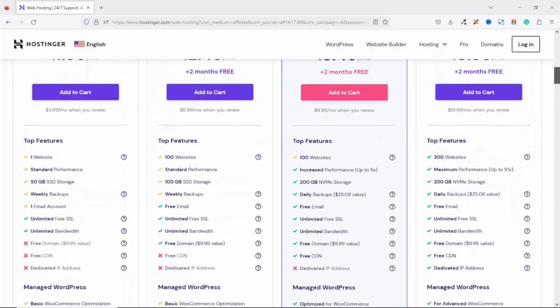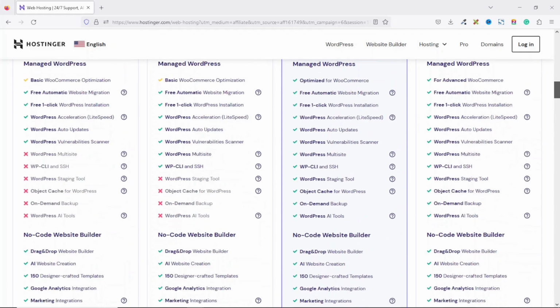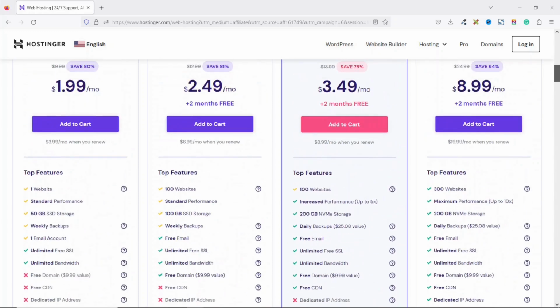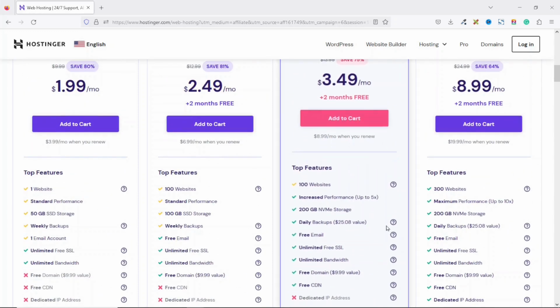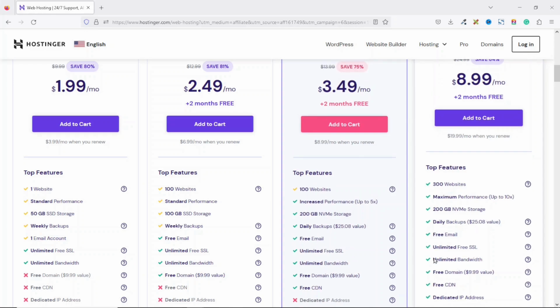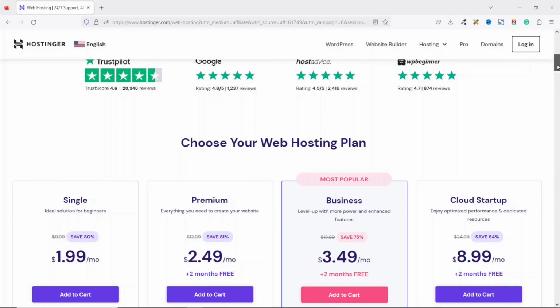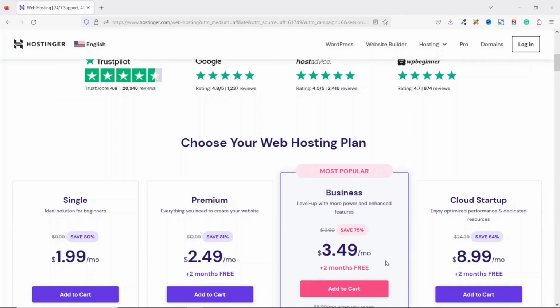So choosing any of these packages will depend upon your requirements, that is the kind of website you want to create and the amount of websites you want to host. For this demonstration, I'm going to go ahead and use the business package. So I go ahead and click on Add to Cart.